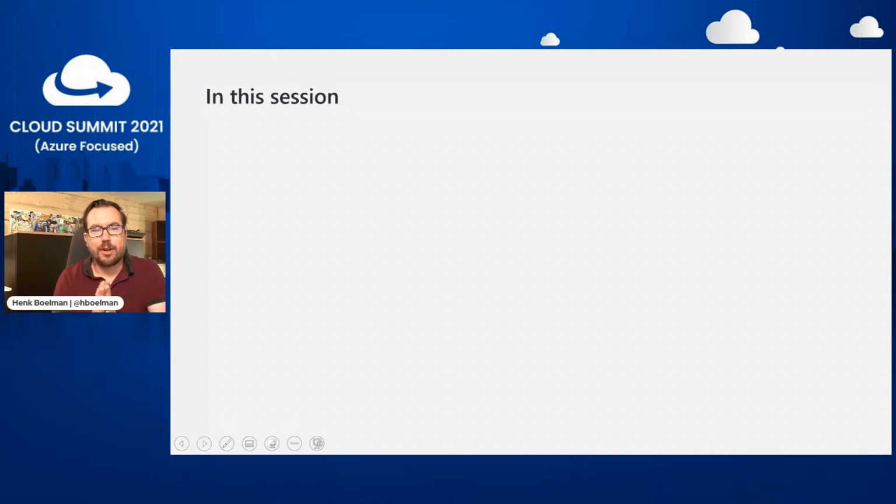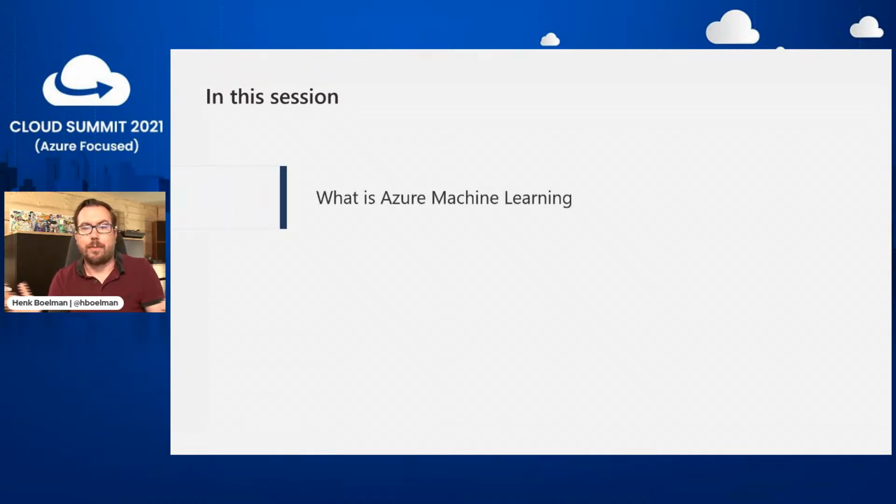In this session, we are going to cover a few things. Azure Machine Learning is big, and we only have 25 minutes, so I picked two new things I want to talk with you about. First, for the people who don't know what Azure Machine Learning is, I'm going to explain very quickly what our offering consists of. So what is Azure Machine Learning?